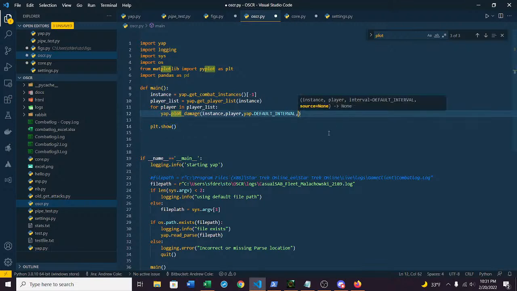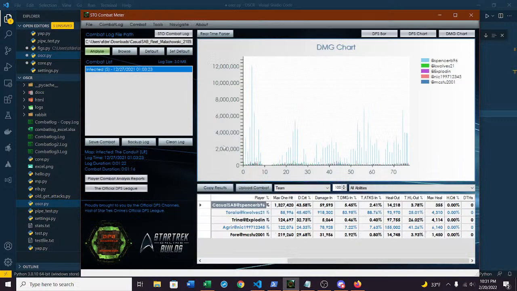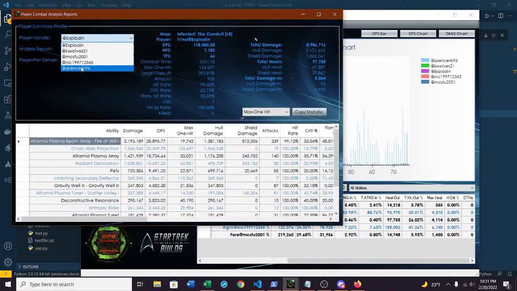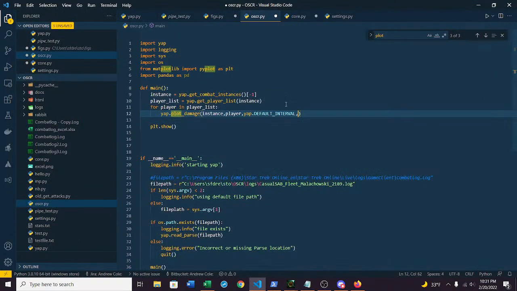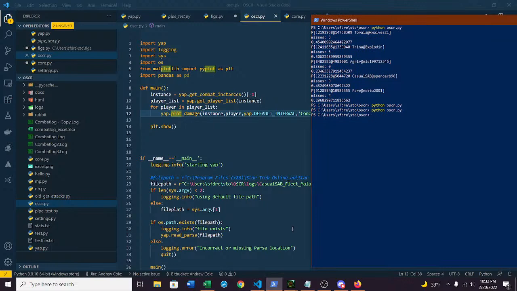So now we can put in a source. Let's go back to the combat meter here and take a look at the combat report, and let's find Spencer here. Now let's take a look at some particular ability. Let's say I only want to see the damage from Concentrate Firepower 3. Okay, fine. We'll come in here and I'll put in Concentrate Firepower, and let's hope I didn't misspell it or have a typo.